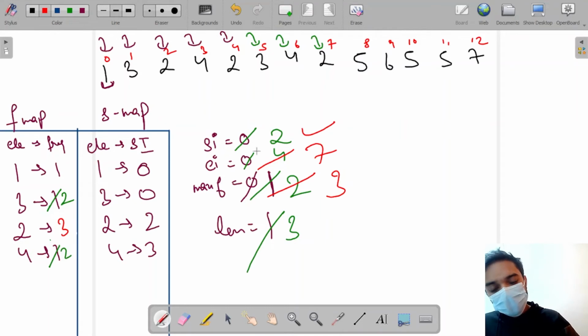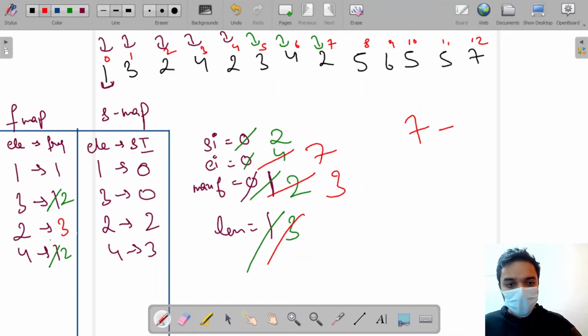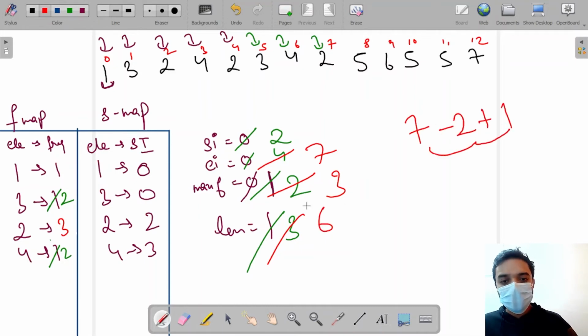It has also been updated to 2 again, but we are not going to write it again and again. Fine, so now my ending index is 7, and my maximum frequency has also been updated. Now I'm going to update my length. My length will be equal to what? My ending index is 7, my starting index is 2, and plus 1. 7 minus 2 is 5, 5 plus 1 is 6. Now my length is 6.